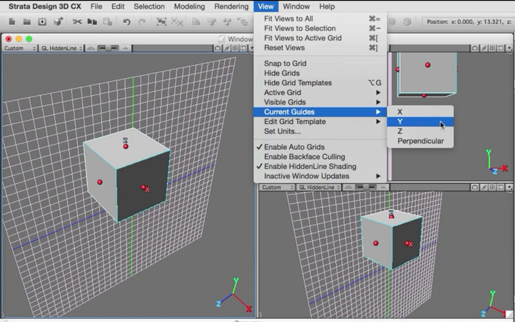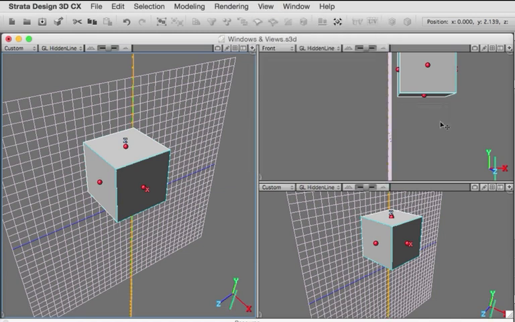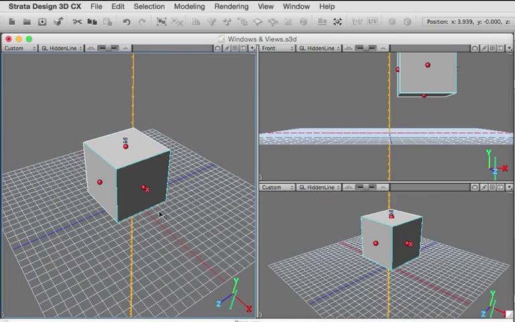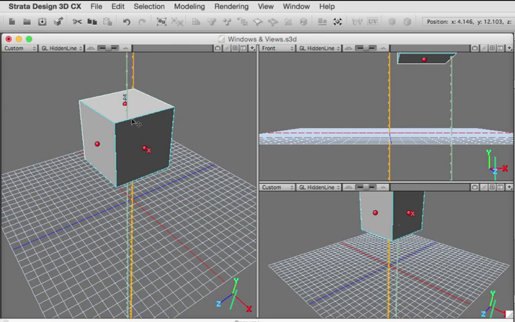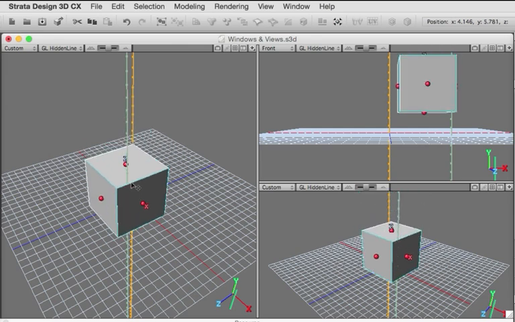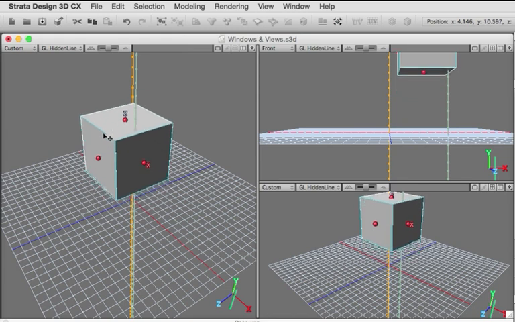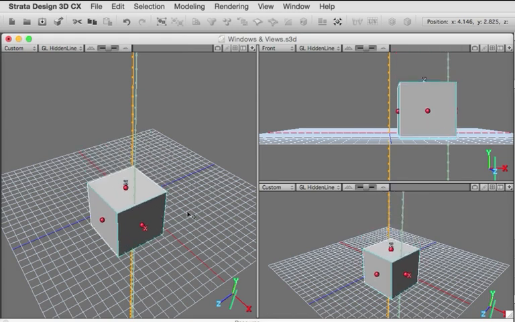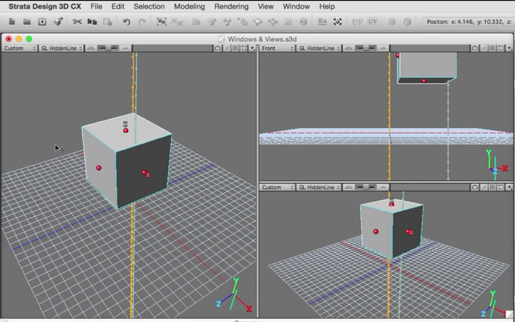I'll summon the Y guide by going to the View menu, selecting Current Guide, and then Y. Notice the guide which appears here in the center of the X grid. I'll hit the Y hotkey so you can see the guide more clearly. As you can see, there are little marks or subdivisions on the guide. They represent an inch just like the grid divisions. You can use the marks to position objects accurately. Now, when I drag the cube, it's constrained to move along the single axis of the Y guide. I can't move it left or right, just up and down.